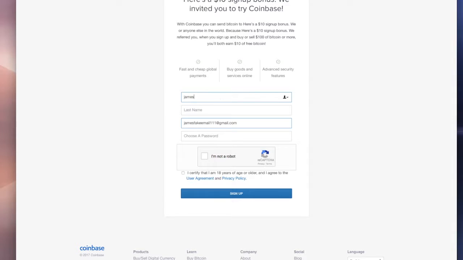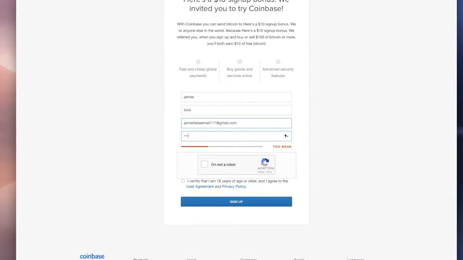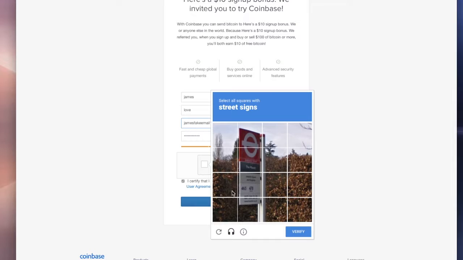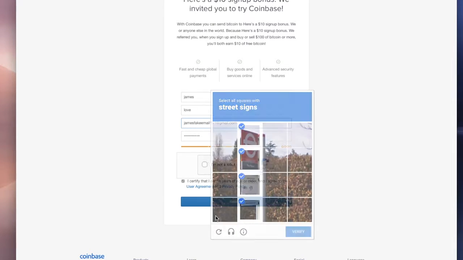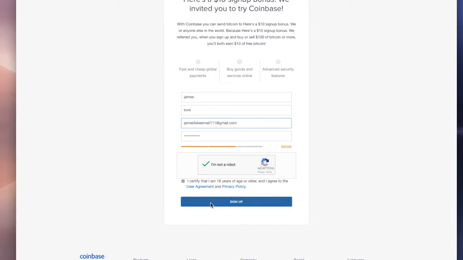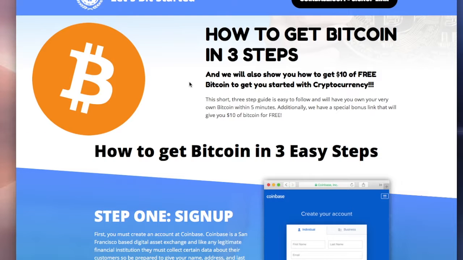We'll say James Love. Make up a fake password. I'm not a robot. Oh, street sign. Verify. Sign up. And they're going to send you a verification email, and you're going to have to verify that.